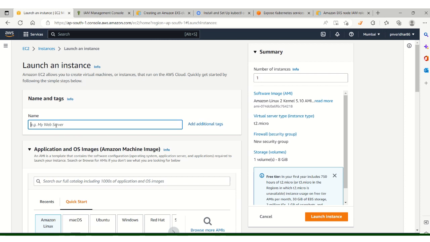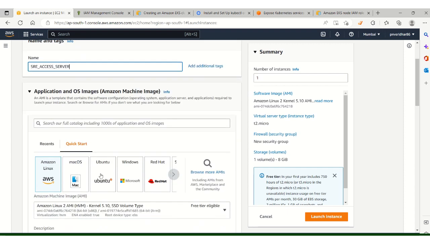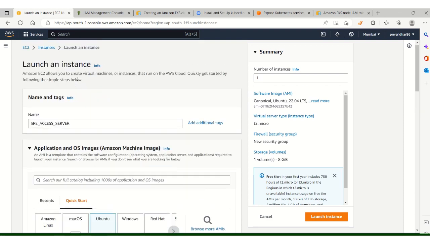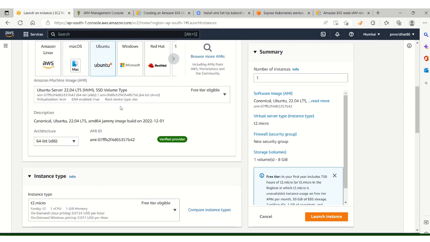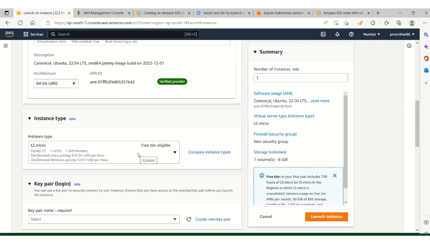For this, access server. So from this server we will be able to check. Now let's use Ubuntu. So here a lot of options are available. So the Ubuntu OS will install, and then free tier. So this is free tier eligible. So this time I will use the free server. So this server is not costing me anything now, it's free, but only the EKS 2 servers which I created are costly.